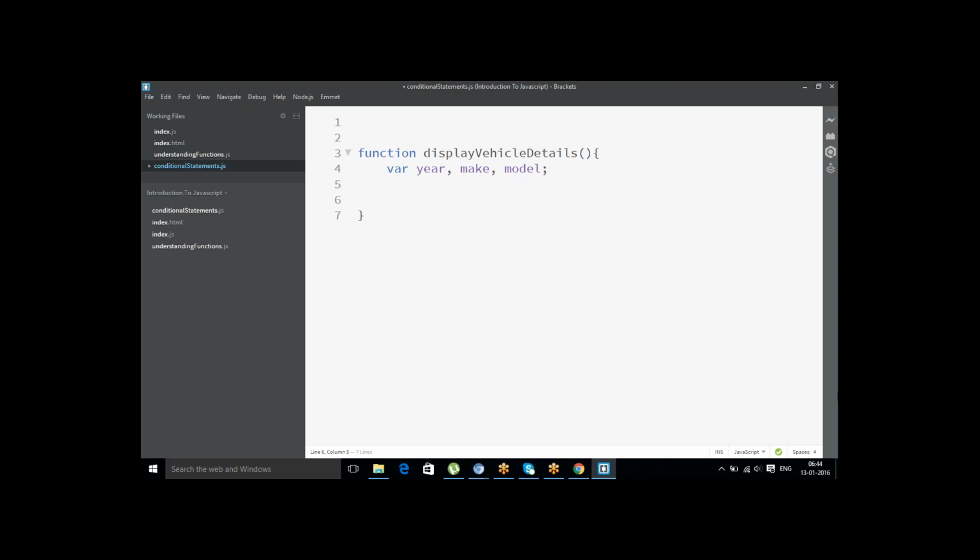So now I'm writing the first conditional statement, that is nothing but the year. I'm just taking this as a parameter rather than the variables. If year, console.log of vehicle year is.